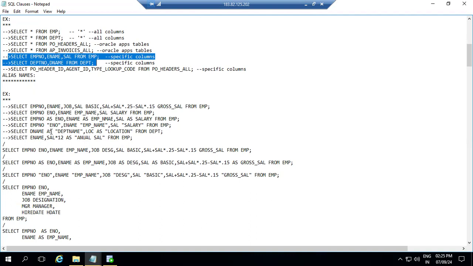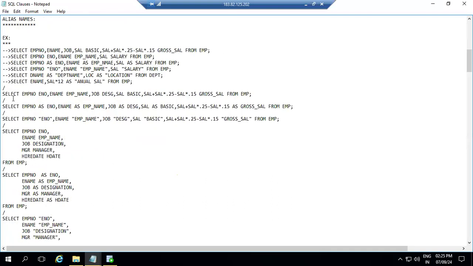You can use alias names in different forms. The first form is where we select employee number, ename, job, salary. For the salary, you use an alias name like basic. Again, salary plus salary into 0.25 minus salary into 0.15, that is 25% and 15%. Together this is one expression. If you are not giving an alias name like gross_salary, how will it execute?